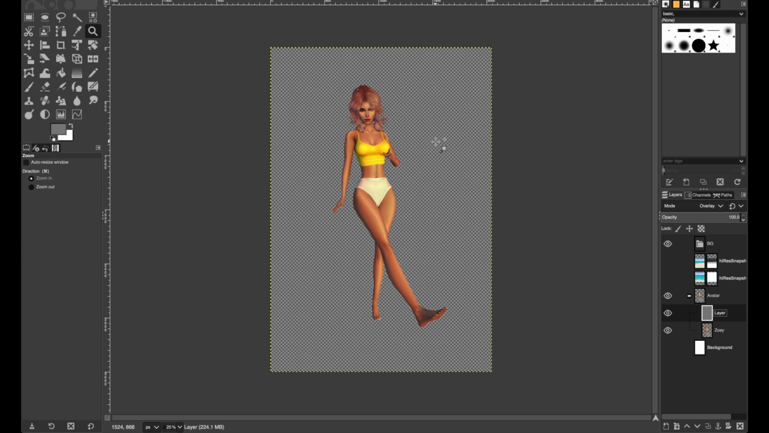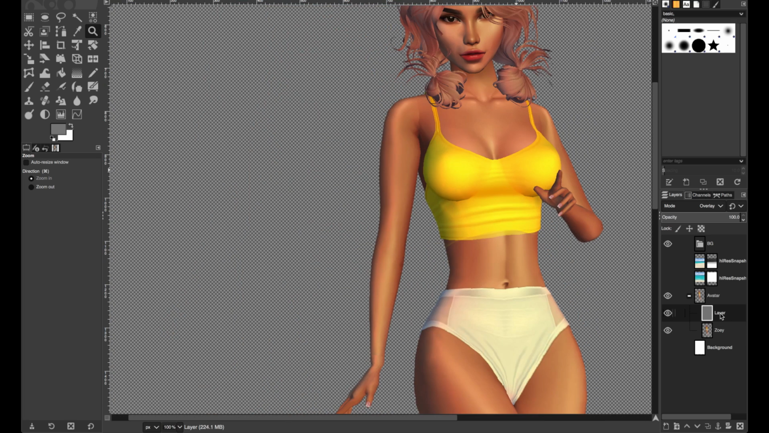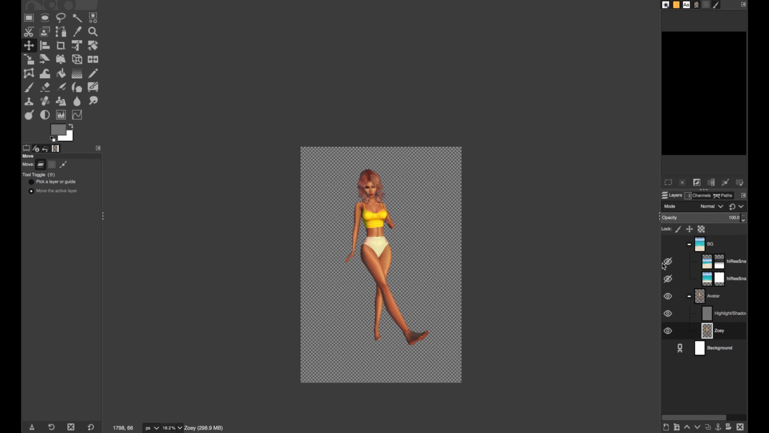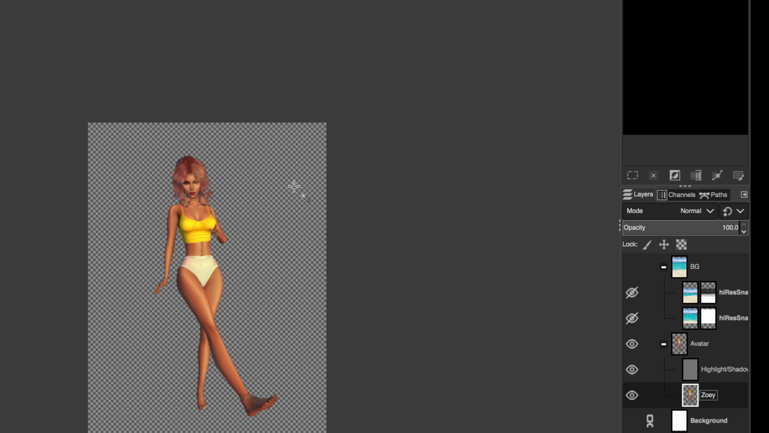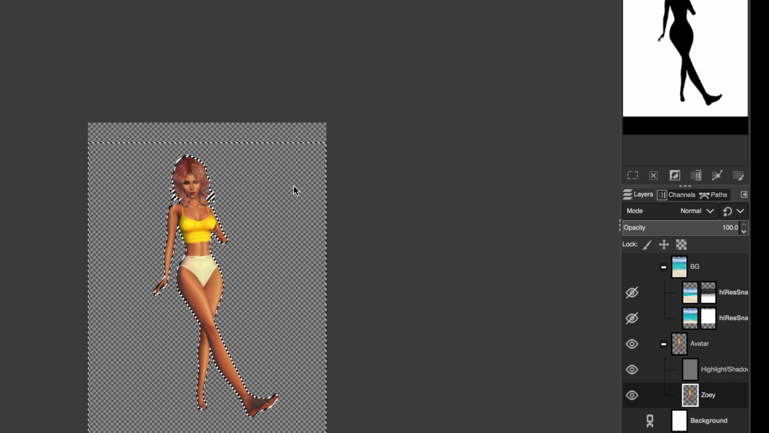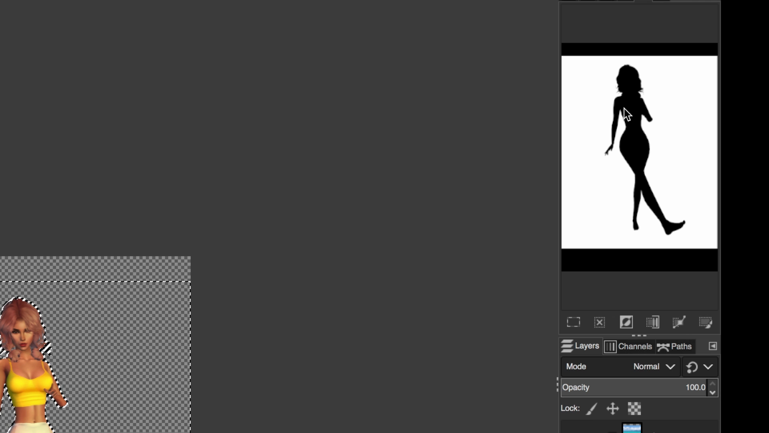We want to contain this painting to just the avatar, not the entire gray area. So you probably notice a theme here. We're going to use a layer mask. Yep. To quickly select the shape of your avatar, since that's what we want to be painting over, just use the fuzzy select tool. It looks like a magic wand. Make sure you're on the avatar layer and click on the area outside the avatar. You can see it selected all of the area except for the avatar.